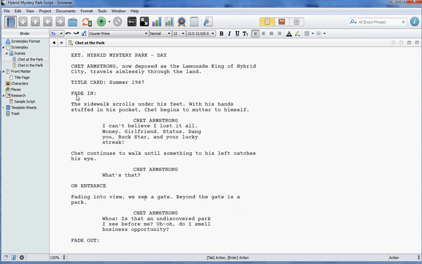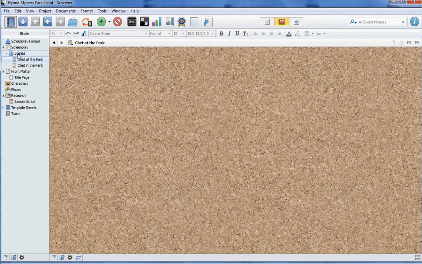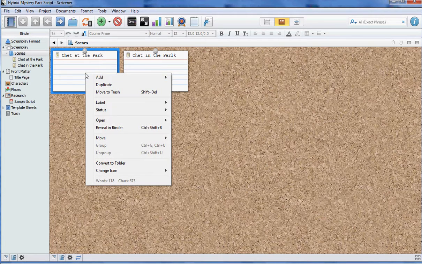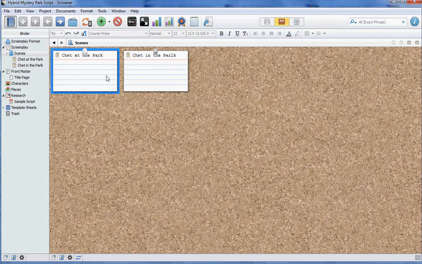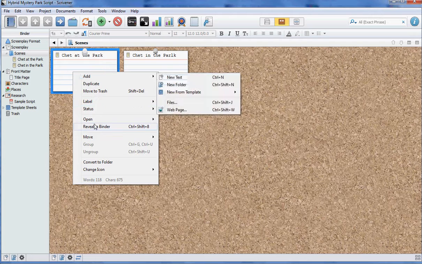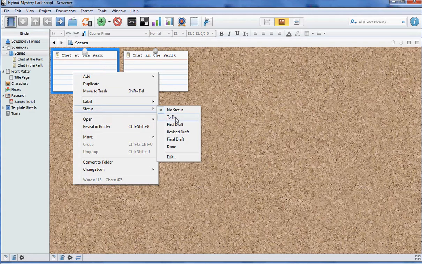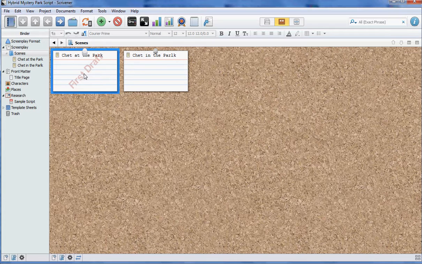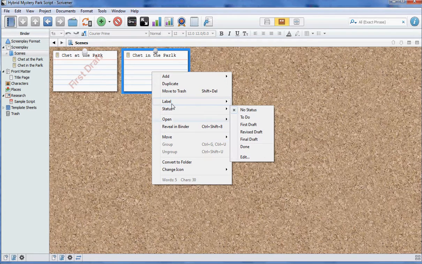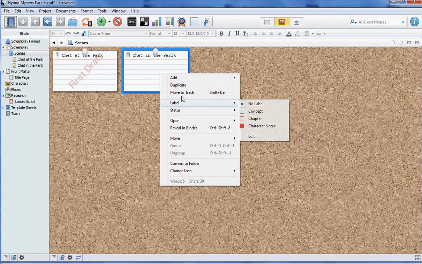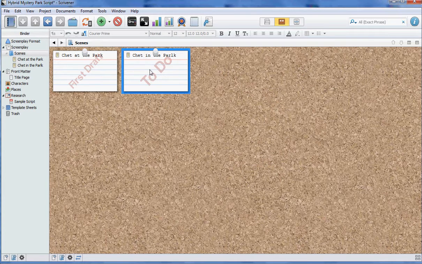The other thing you can do too is you can do this on your scripts, on your design journal, on your script, whatever. If you go into your corkboard, you can do what's called labeling. If you want to call it, let's say, a concept, you can label that, and then you can also, you know, we'll call it a first draft. So it labels things for you. There's a bunch of different things you can do to identify where you are in the process. So this is to do, so we know that this scene is not finished yet. This scene is in its first draft.